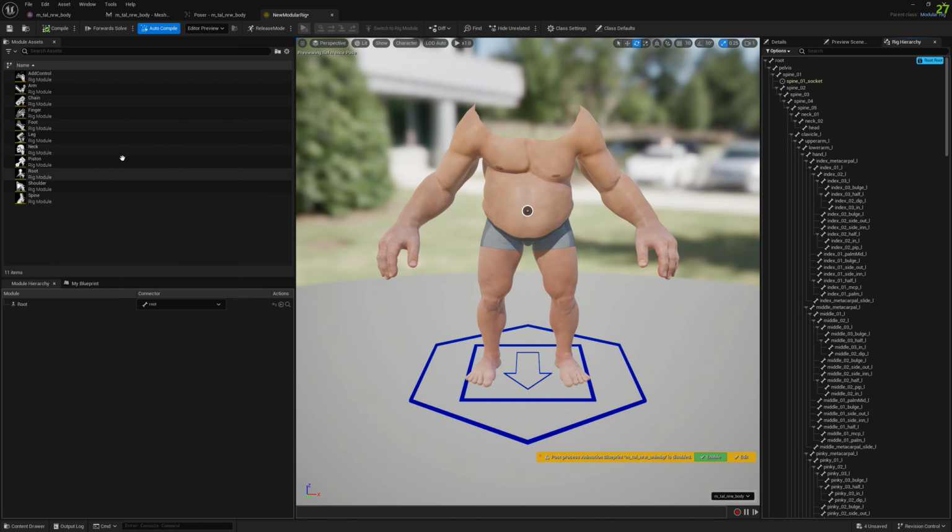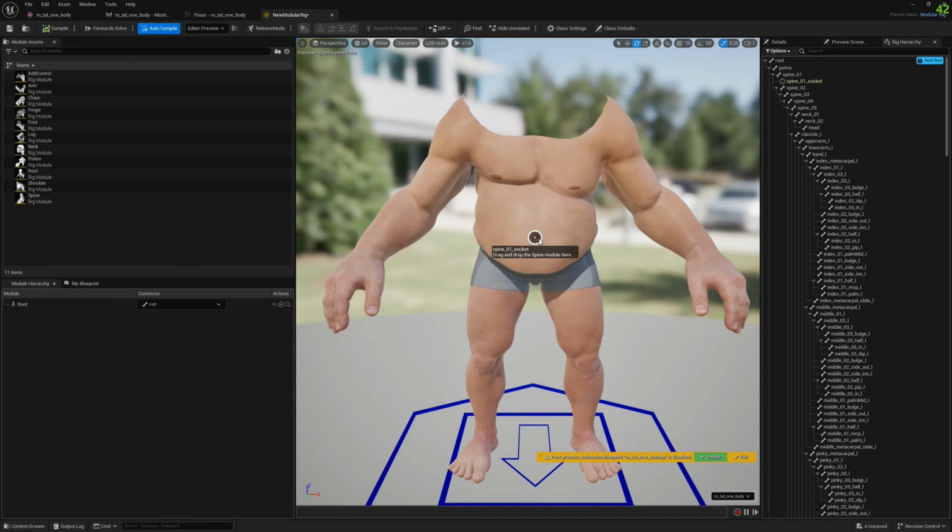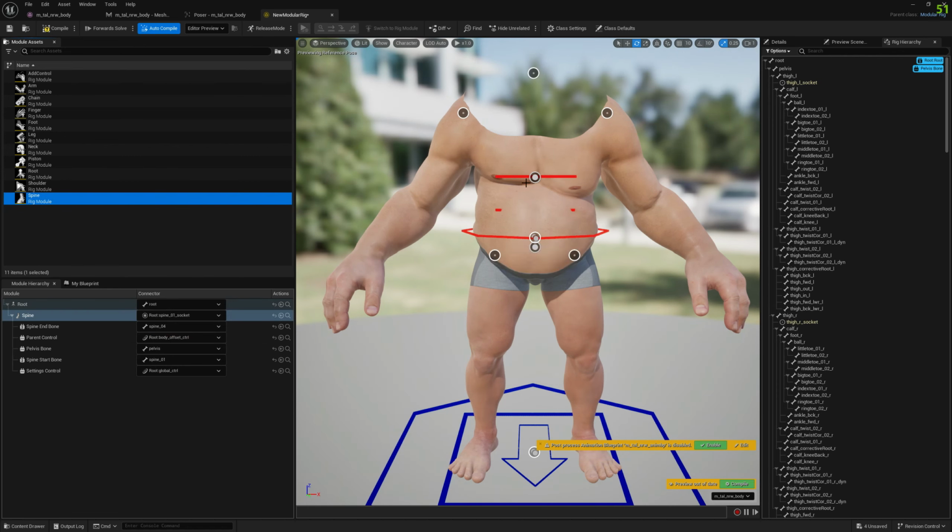Now we have to place our modules, and this is kind of easy. If you hold the mouse on it, you will see spine 01 socket. It will tell you what to drop here. So this one, drag and drop the spine module here. We will add spine. The next one is shoulder. Let's go with shoulders here.